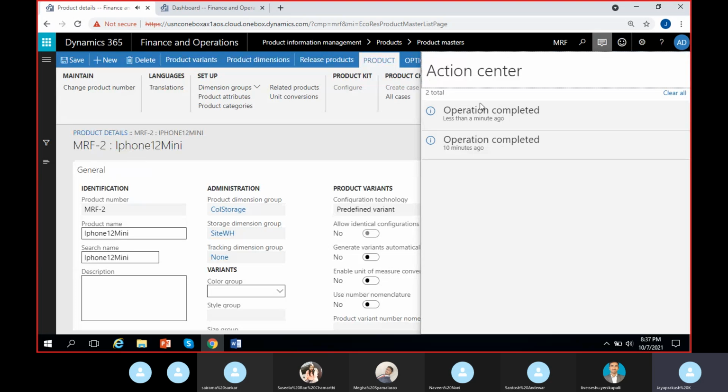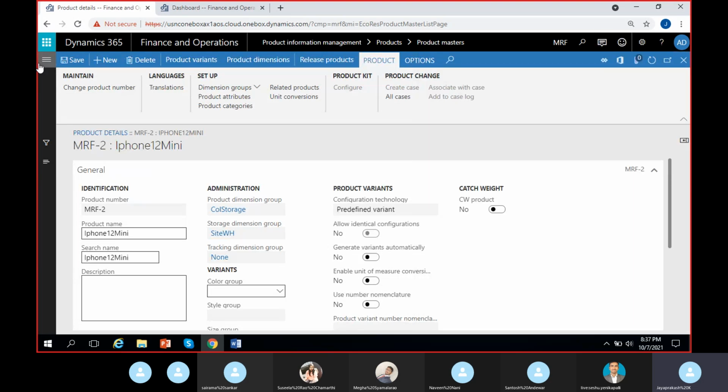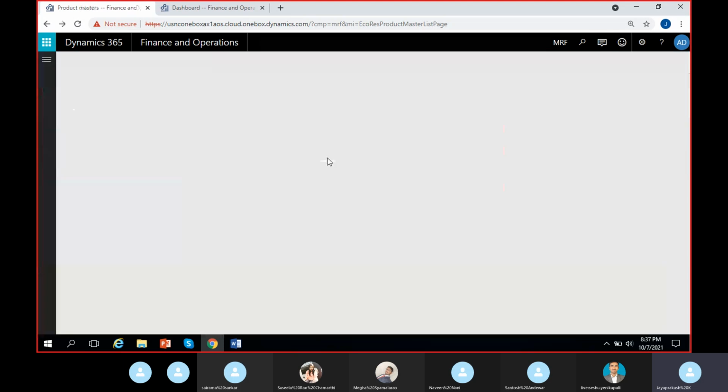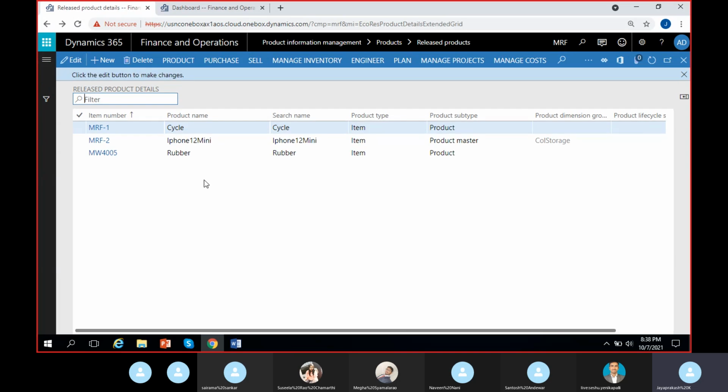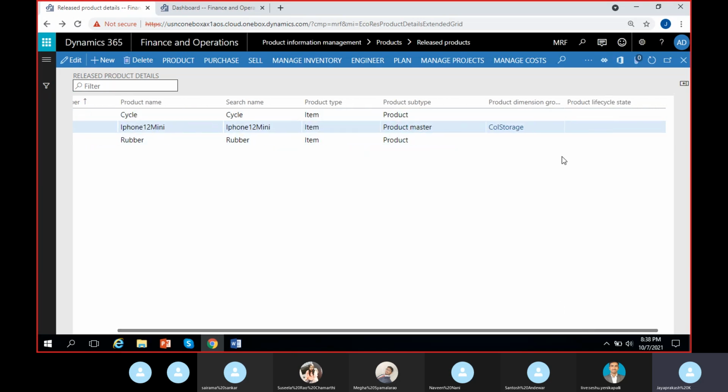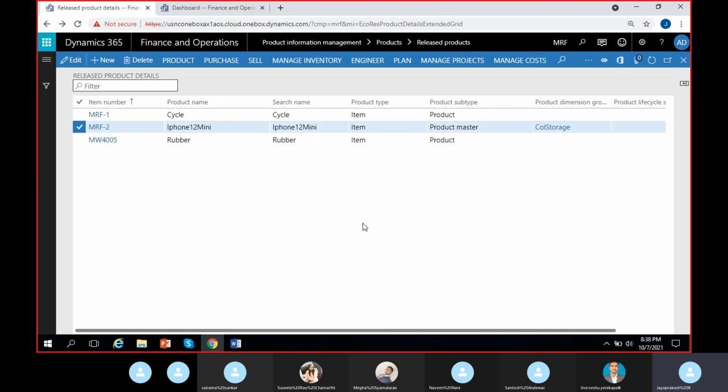So here we can see operation completed. So let us go and check it in the released products. Let me see if I can see that product master or MRF2 product, I mean the iPhone 12 mini. So you can see the iPhone 12 mini here. So two of them are products. This one is a product master. You can see clearly, and you see a product dimension group for this product master. So this is how we will release the products. Is it clear for everyone how we release the products?